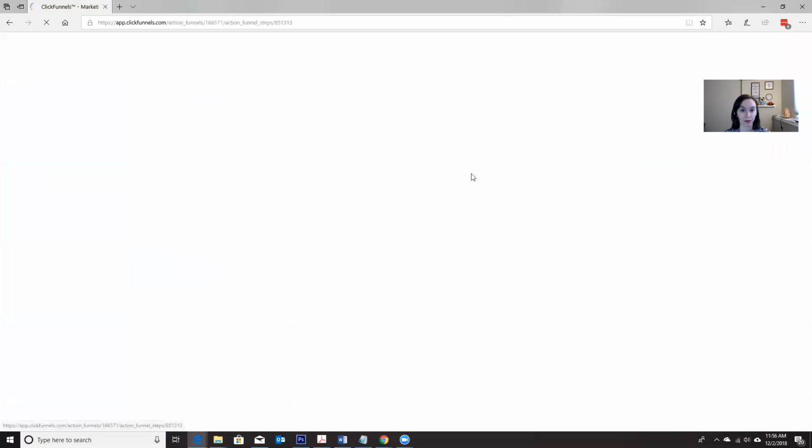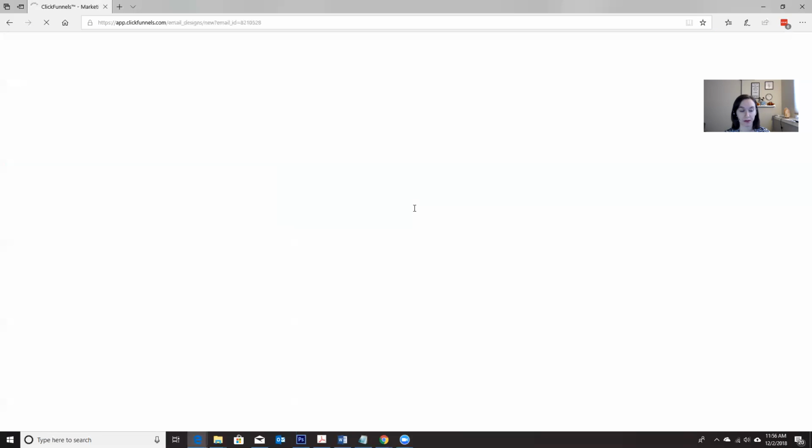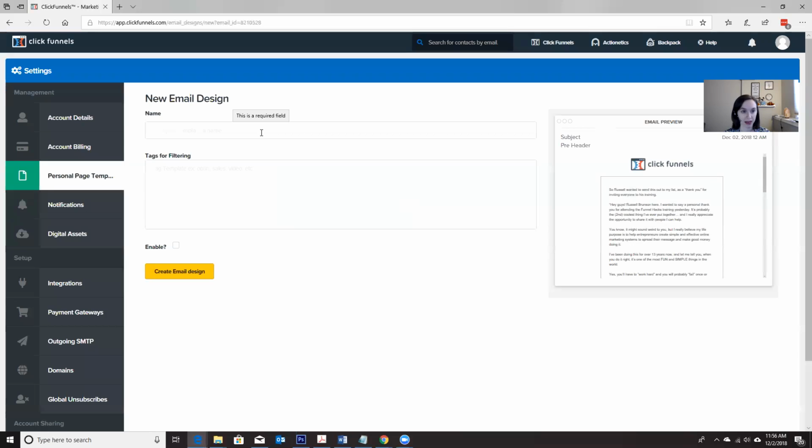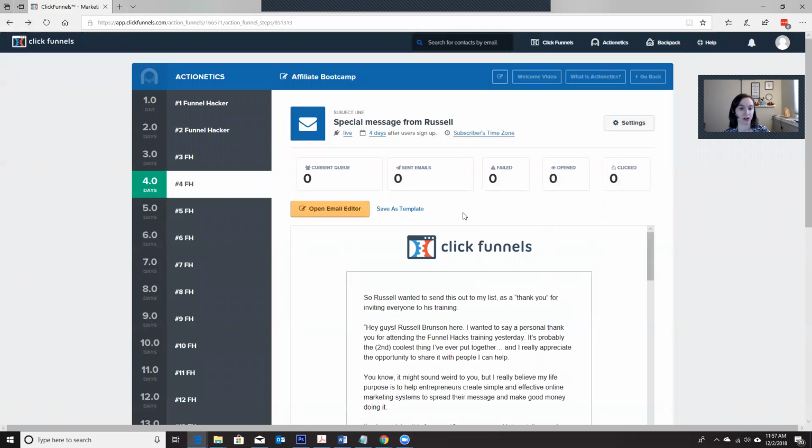So you open each email, click Save as a Template, put the name in, click Enable, then click the back button twice. That's how I do it. That's the fastest way I found to do it.